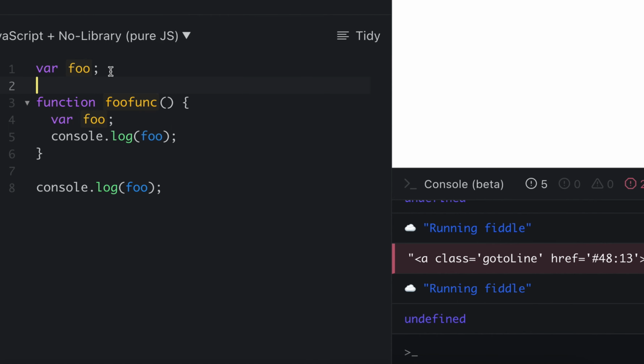So indirectly we have only two scopes. One is the function scope and second is the local scope. Okay, I hope you understand the concept of scoping here.